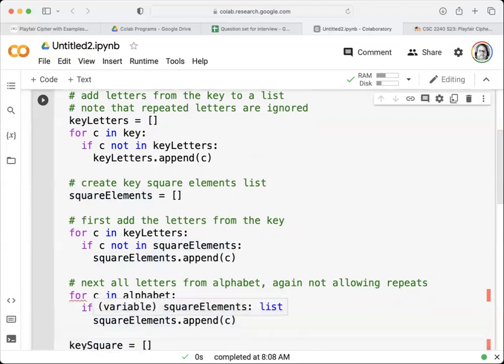Okay, that's just a little thing. But again, when I see a C, I know it's a character. If I see an I, I think it's an index. So we're now going to go through, and this is important, to check if not in the square elements. Then we're going to append it.